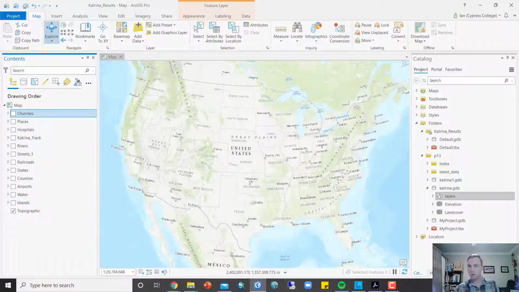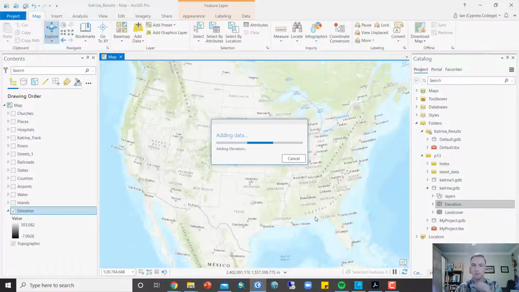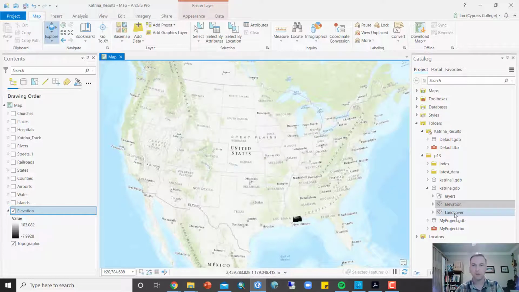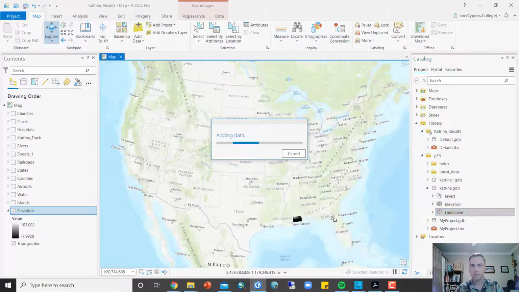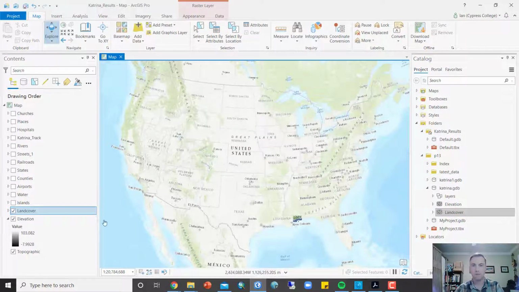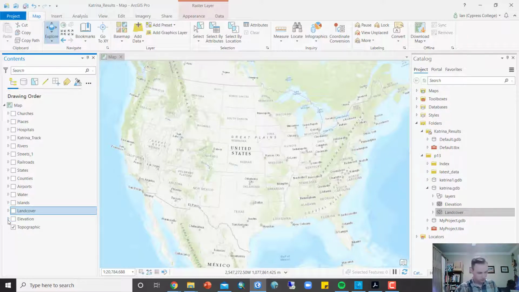All right. Okay, and then before we move on from adding data, we're also going to drag in elevation raster, which might take a little bit of time. That didn't take long. And land cover. Okay, and you can turn those off as well. All right. So we've got our data in there.